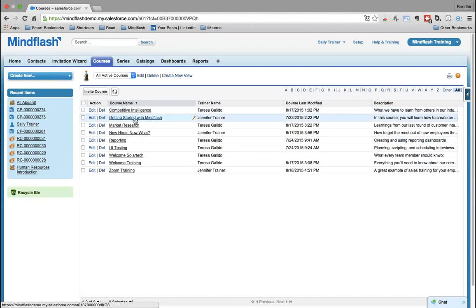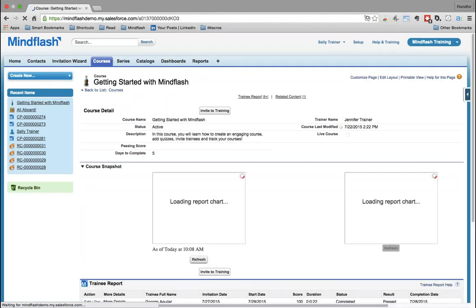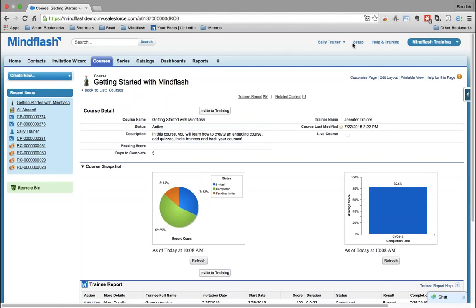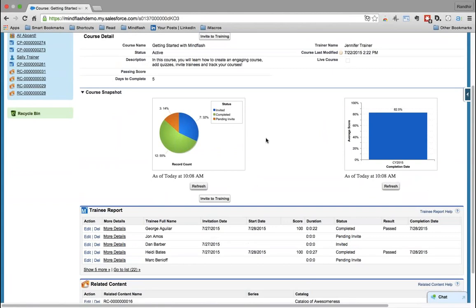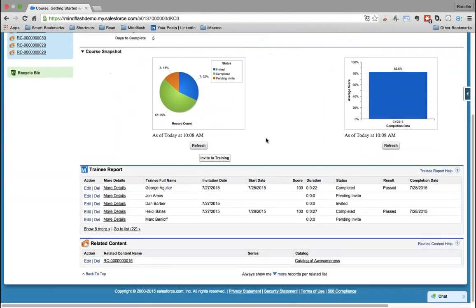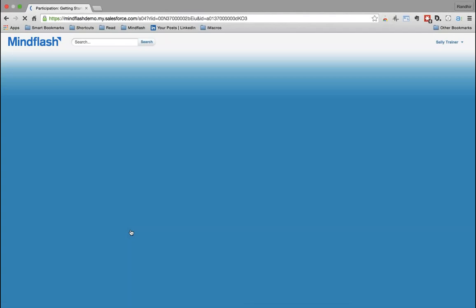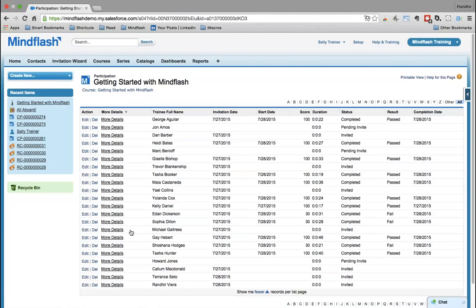All right, so now we'll look at a particular course. And within a particular course, you'll see the status of the course. A lot of these things are familiar to you from Mindflash: who the trainer is, whether the course is active, the description, and then you have the charts. You get some pre-built charts through the Mindflash package, but you can customize them as you need. And then you get the trainee report that shows you the list of things those users have done. So you get their name, invitation date, the date they started, their score, the duration in the program, their status, whether it's completed or not, whether they passed or failed, and their completion date.